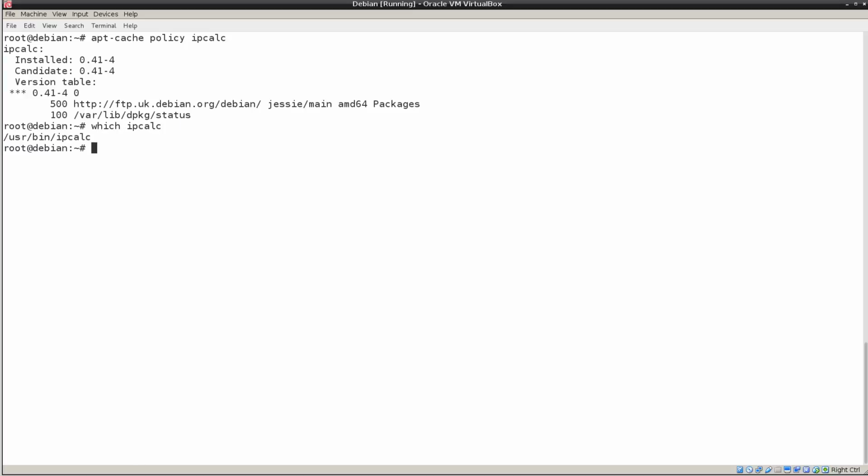which says it is installed into the user directory inside the bin directory, ipcalc. So /usr/bin/ipcalc is the path to that executable program. And finally, where is ipcalc? Says ipcalc, the executable program, is in the bin folder inside the user folder. So there's the path to the program itself. We've also got another path here, and this is the path to the man page.